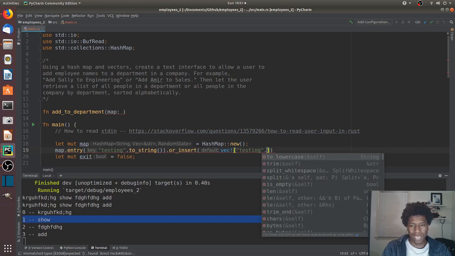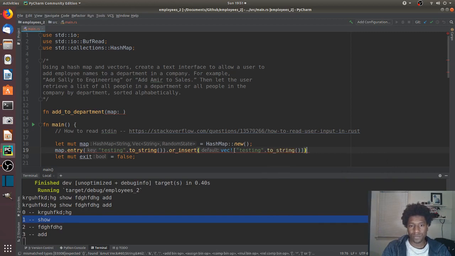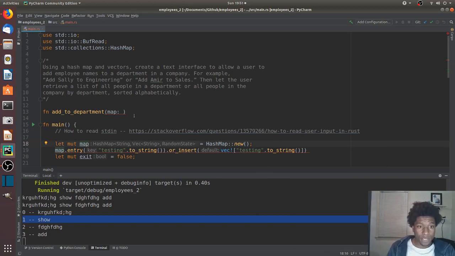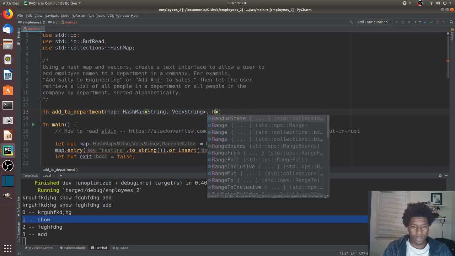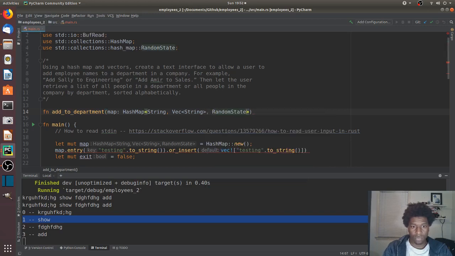Does it have to be a to_string? I guess it doesn't really have to be, but we'll call it a to_string. So now we can see an example of what the type of this map is. So let's write that up here. HashMap, string comma vector, with a string inside. That's going to be the map.